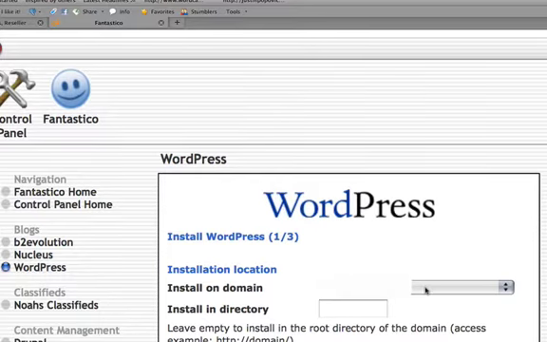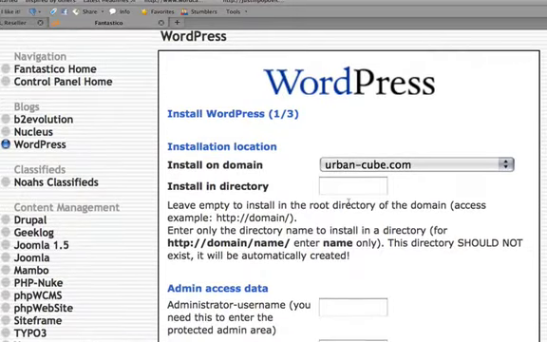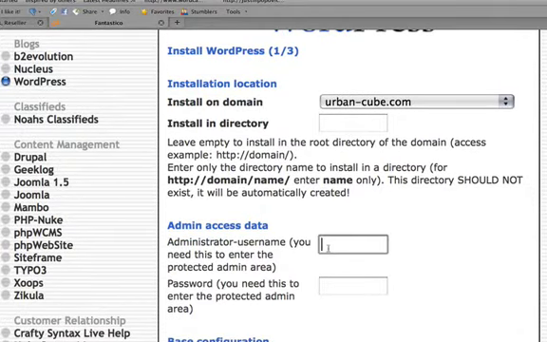But what I'm going to do is scroll to urban-cube.com. So the first thing is administrator access data. This is for our new WordPress site. So we're going to say that WordPress has an admin ID. This is how we log into WordPress to make changes. And there's going to be a password. For now, I'm just going to set it to admin.